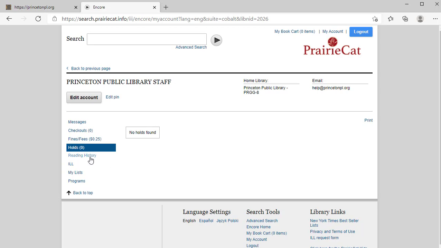Now, reading history is something that a lot of times comes up in conversation with patrons, where they'd like to have a record of things that they've checked out. So in your Encore account, you can opt in to save your reading history. It will activate from the moment you click Save, and since right now it says no reading history available, we can start that by clicking Save Reading History. If you ever decide you want to opt out, you have that option as well. And so that is some of the highlights for the account page.